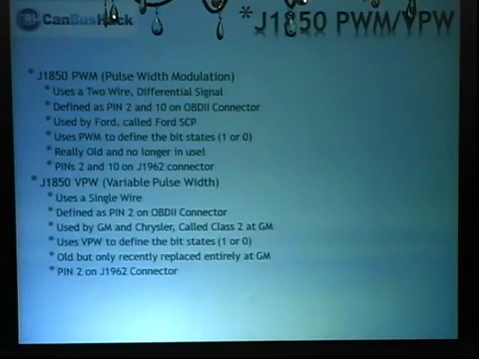It's really old. No longer in use. You won't find J1850 PWM on any vehicles today. There's VPW, which uses just a single wire. GM is really the main user of it, but Chrysler used it as well. It's just on pin 2. So if you take a look and you just have pin 2 there and no pin 10, you're on a GM or Chrysler vehicle that has J1850. So take a look and you can find it.